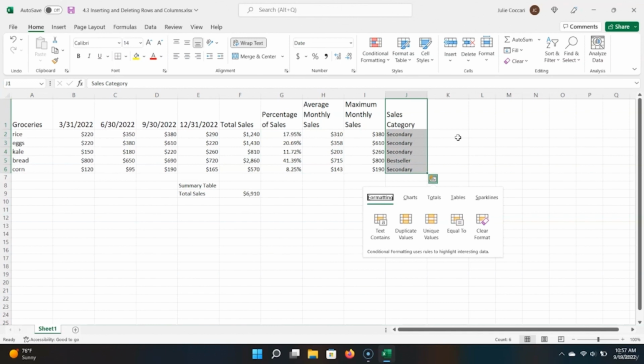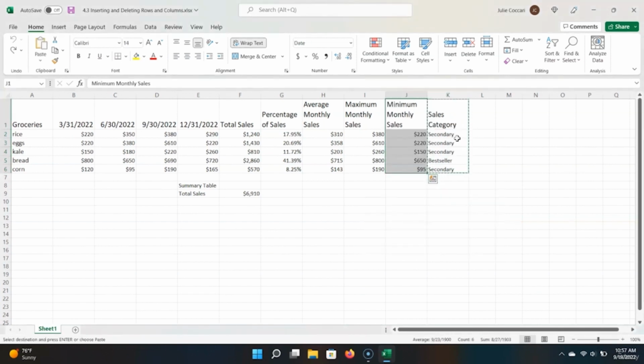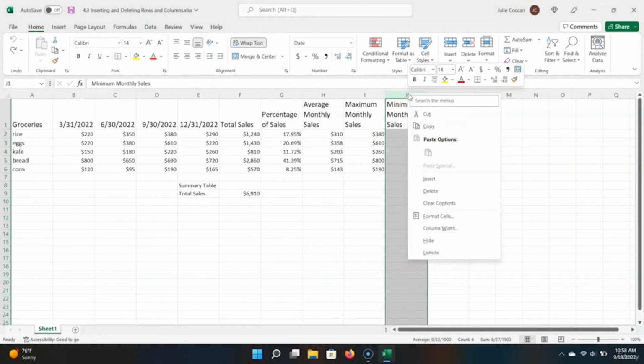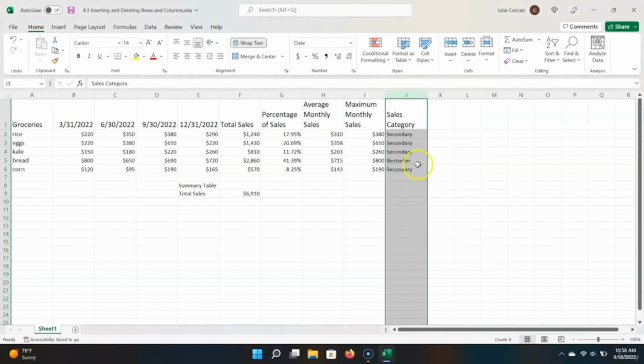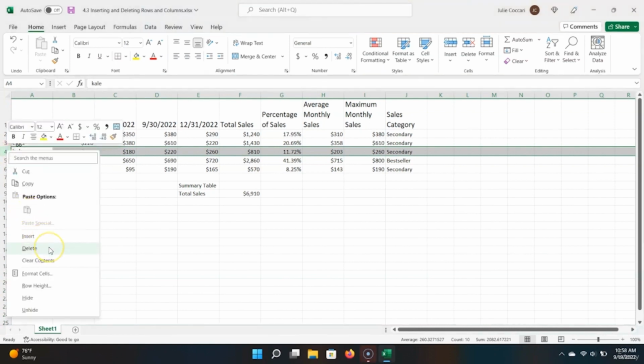Let's first undo back to the previous state using Control Z, which is the shortcut to undo. Instead of deleting the column in the table, we can delete the entire column, which will simultaneously remove the data and transpose the data. To do this, we can highlight the column by clicking the letter, which highlights the entire column, right-click, and then choose Delete. The same can be done with rows. Say I wanted to remove Kale. I could click the row to select the entire row, right-click, and then choose Delete.